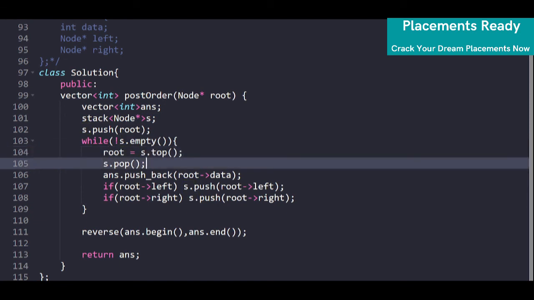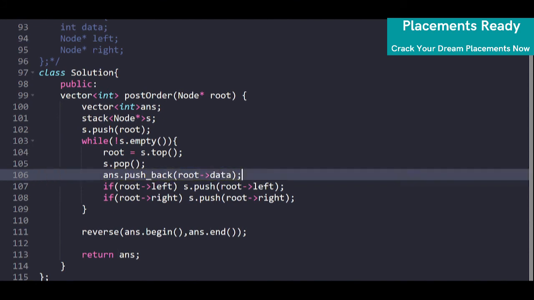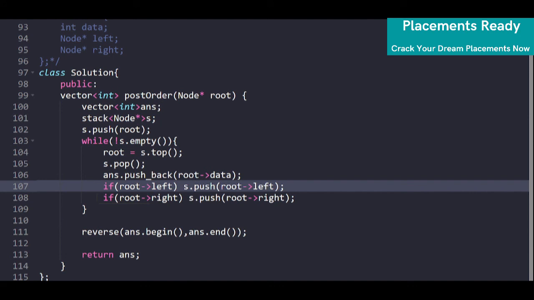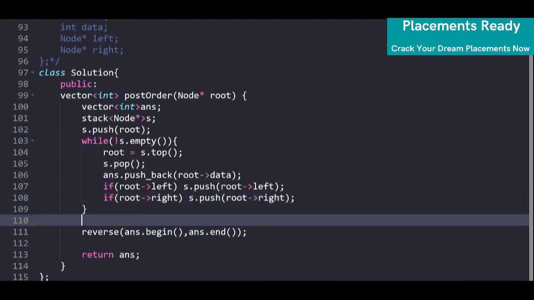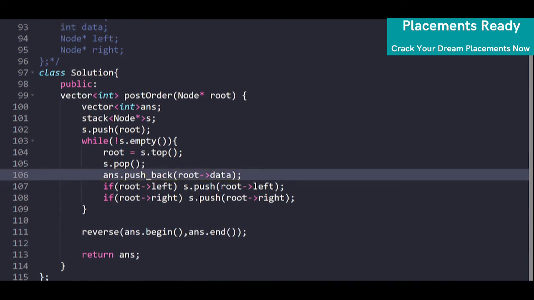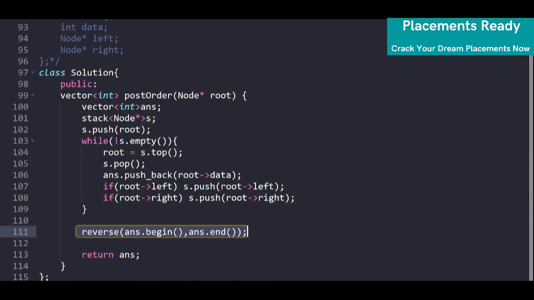Now we will push the root data into our answer vector, and we will check if root's left exists. If it exists, we will push it into our stack, and if root's right exists, we will push it into our stack. And finally, as we have discussed, the answer vector will be containing the nodes but in reverse order, so we have to reverse it in order to get the actual post order traversal. And finally we will return our answer.